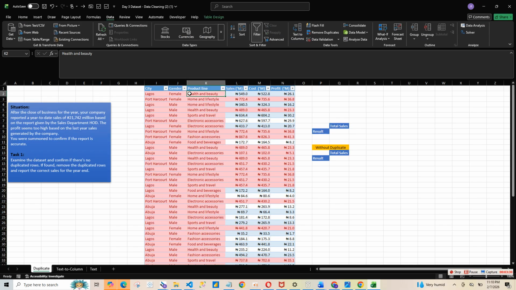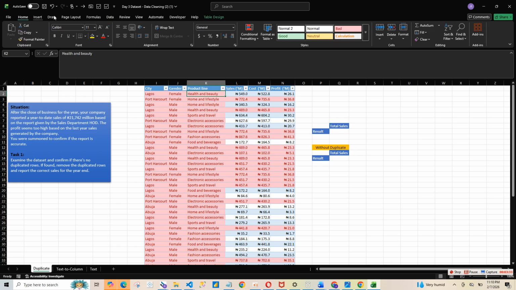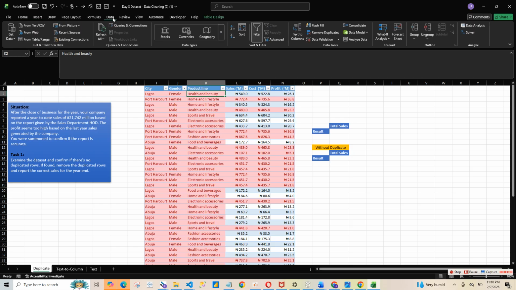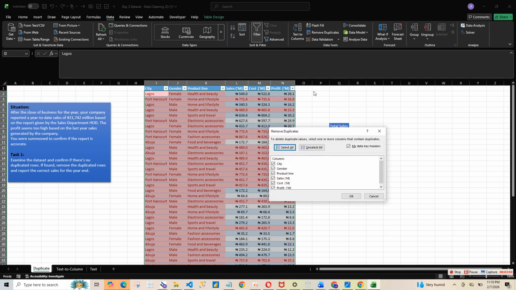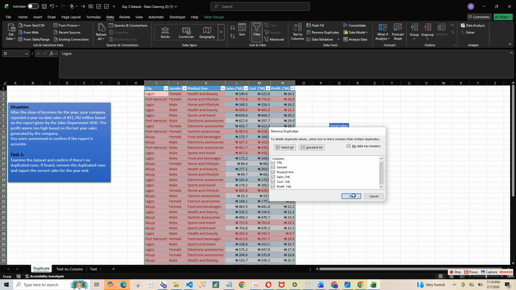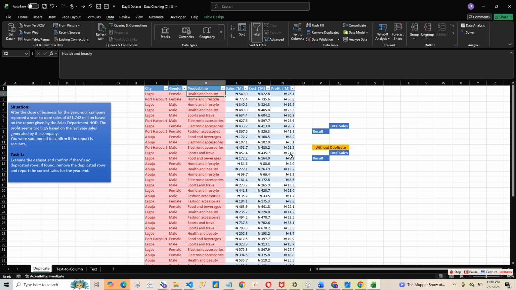Now let's use our remove duplicates function to work for us. Go to the data tab, and you will see Remove Duplicates here. It's asking if it is going to remove duplicates across. Yes, across. If you didn't highlight everything, highlight it. It's going to remove every duplicate that is found. 16 duplicates found.